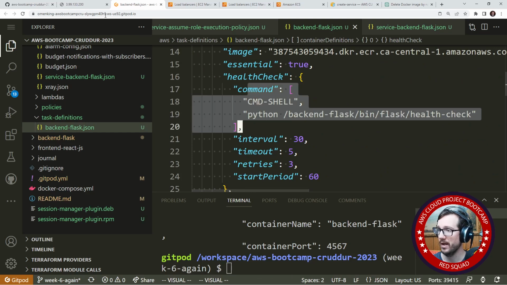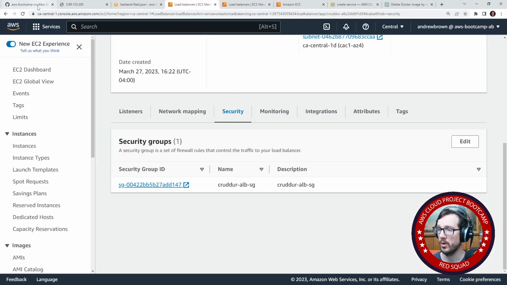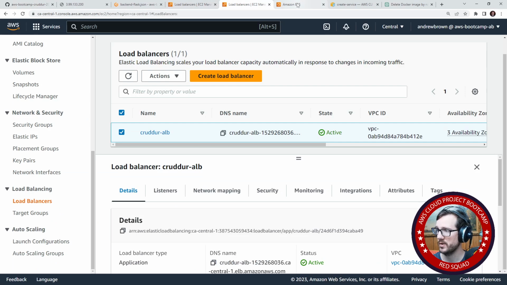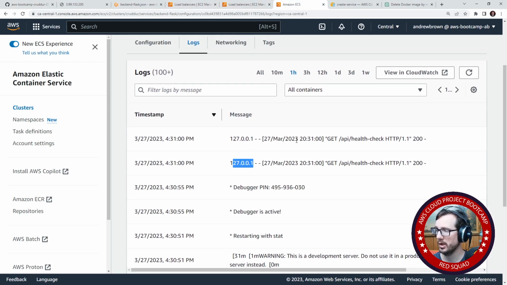Health check. So that is that health check. We know it because it's saying 127.0.0.1, like it's local here. And so we're looking for that other health check.